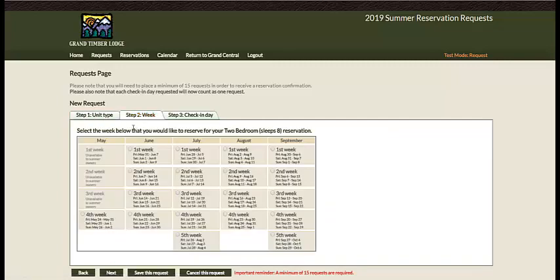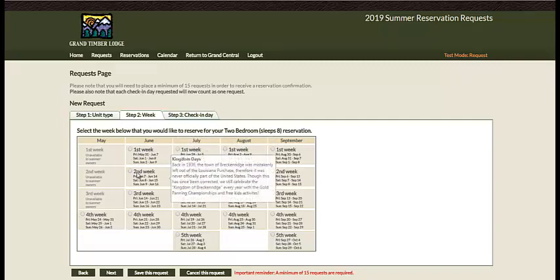The next step in creating a reservation request is to select the days you would like to reserve. If you hover over the dates, a pop-up will appear that tells you the activities taking place during that week. To select a week, click the radio button next to your preferred week. After you have selected the week, click Next.